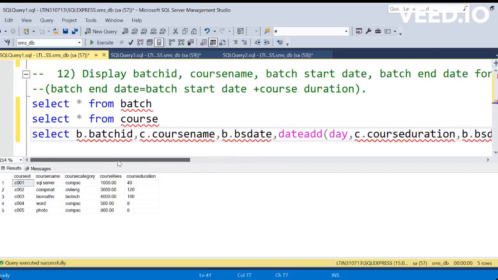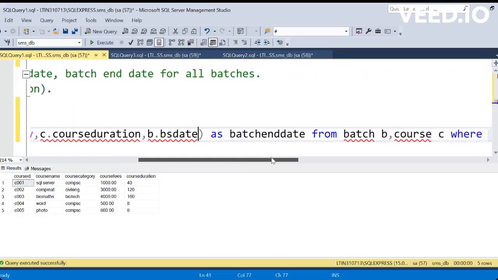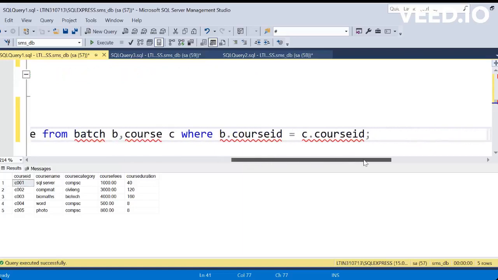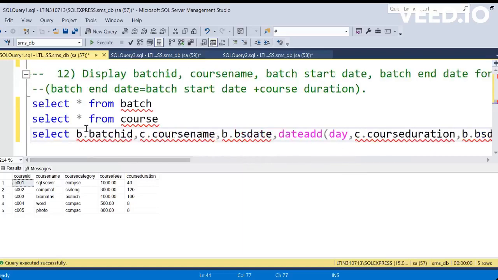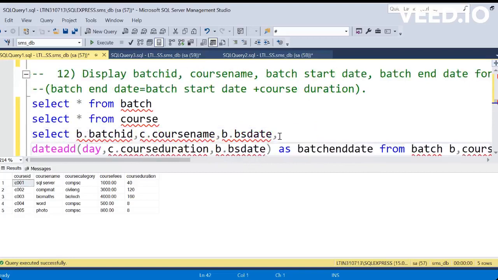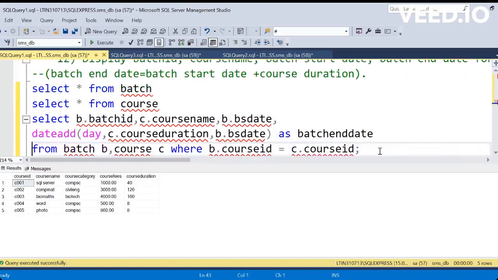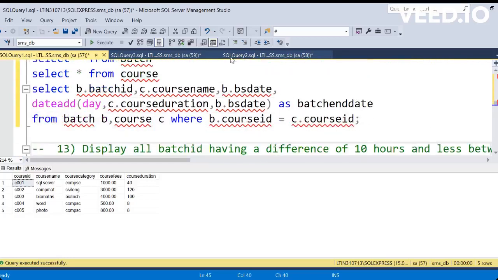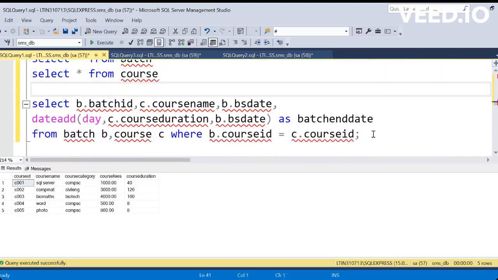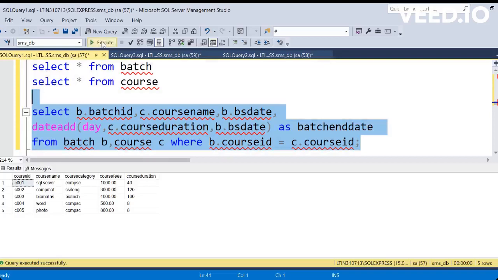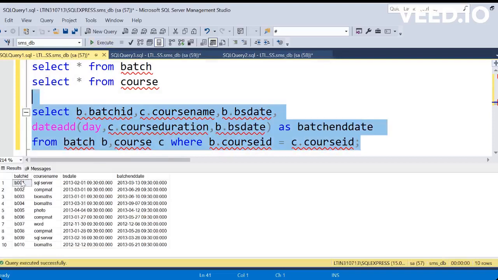So this is fine, right? We are displaying the id, course name, start date and end date from the batch table and course table where these two ids are the same. These are the statements you have to add as batch name, from these tables, on this condition. You can pause here and understand the query I have added. I'm executing this particular thing. You can see the batches are there, the course names for those batches are there, and the start date. For the first batch it will be 40 days, right?